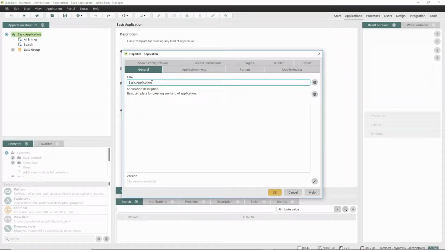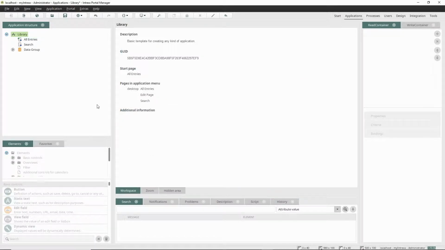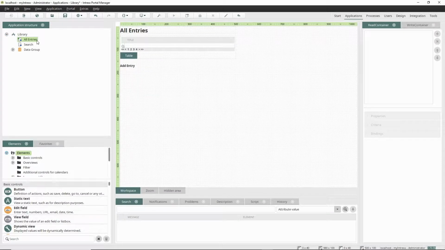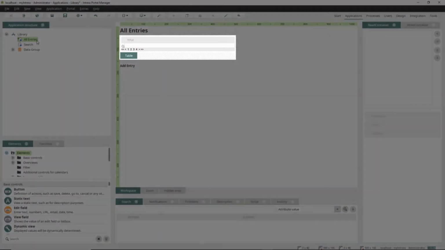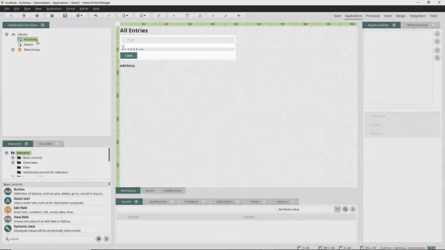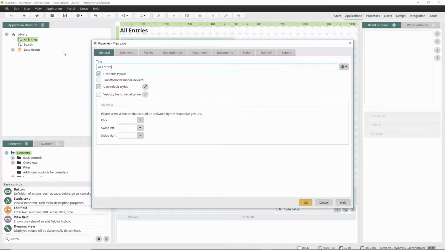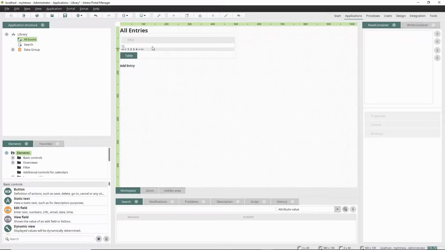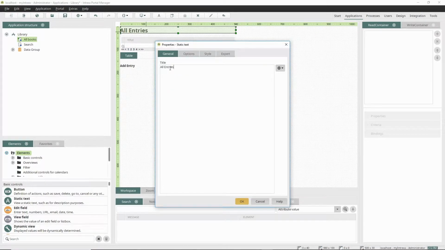First, adjust the title of the application to Library. The All Entries page is a view page with a table where all data entered by you is listed. Rename this page to All Books. Adjust the page heading in the same way.